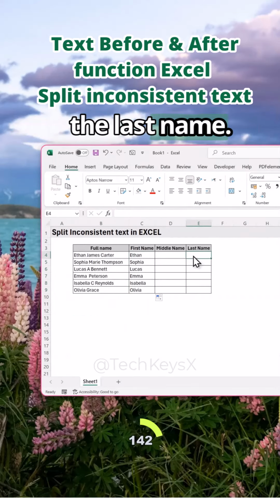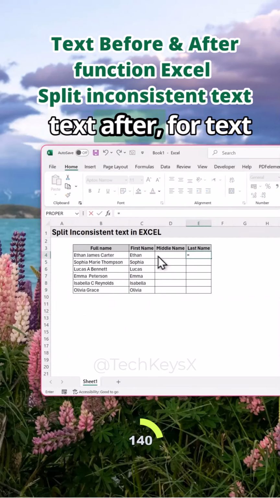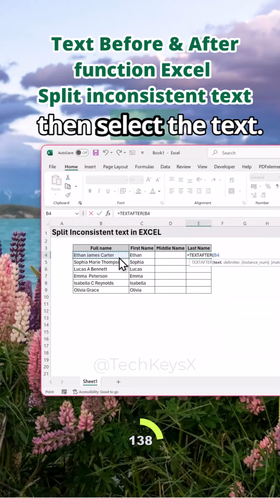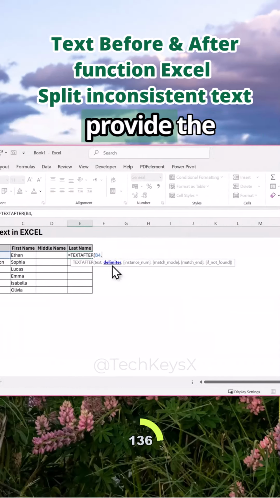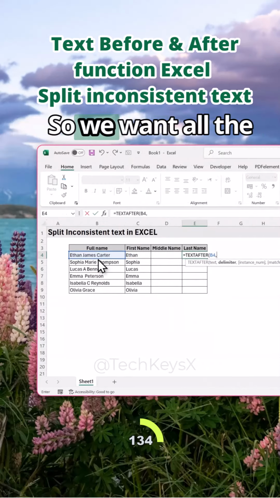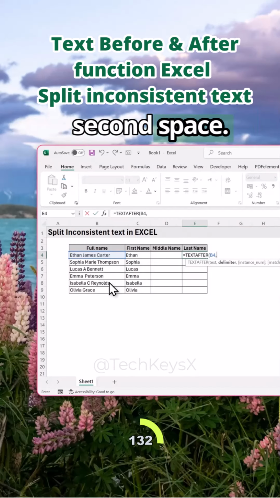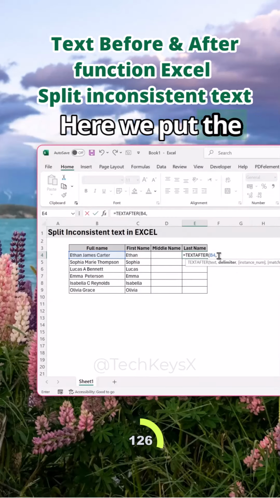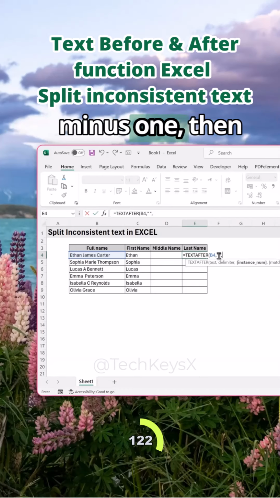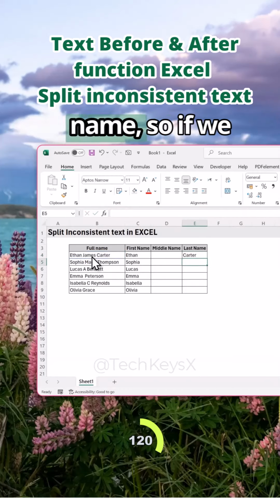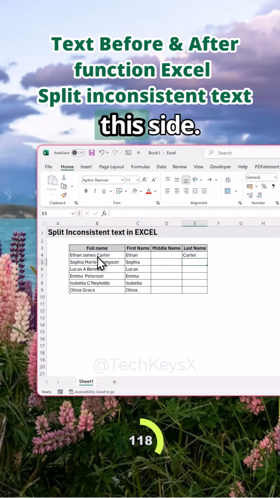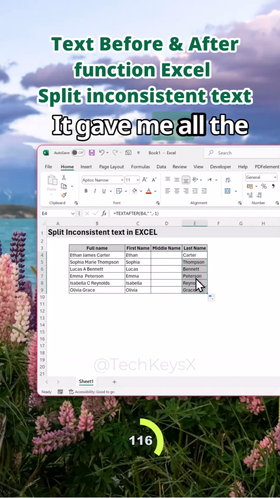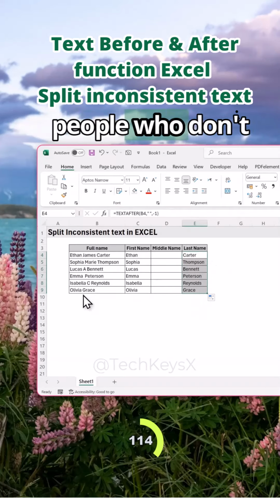Hopefully when I copy this formula down, it will only give the first name from all these names. And now we'll do the last name. For this, we will use TEXTAFTER, then select the text. Now we need to provide the delimiter, which will be a space. We want all the text after the last space, so we count the spaces from the right side. We put the same empty space here, and as we are counting from the right side, we put -1, then press enter. It gives me the last name. If we provide -1, it will count from this side. So let's copy down this formula. It gives me all the last names, even for the people who don't have a middle name.